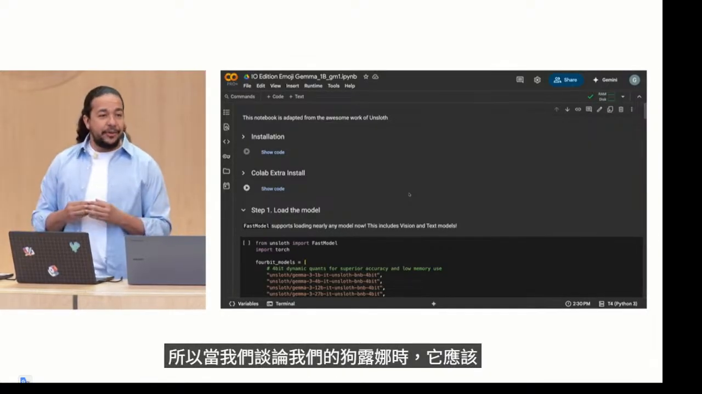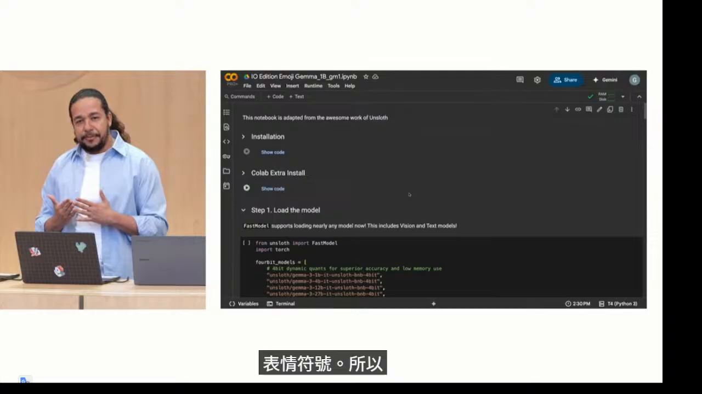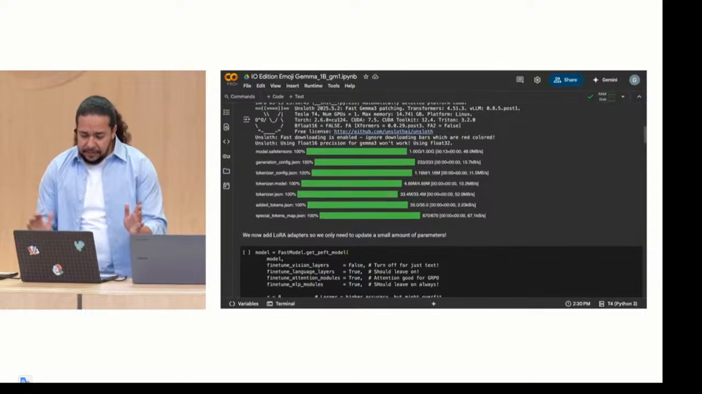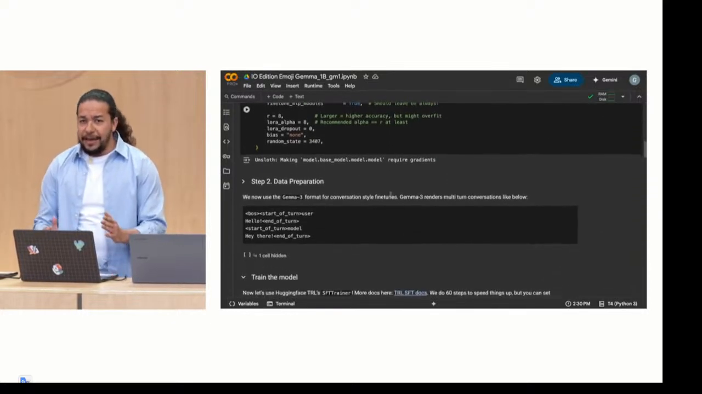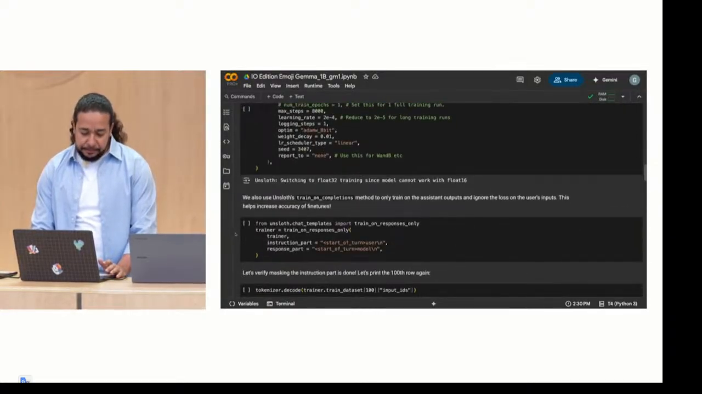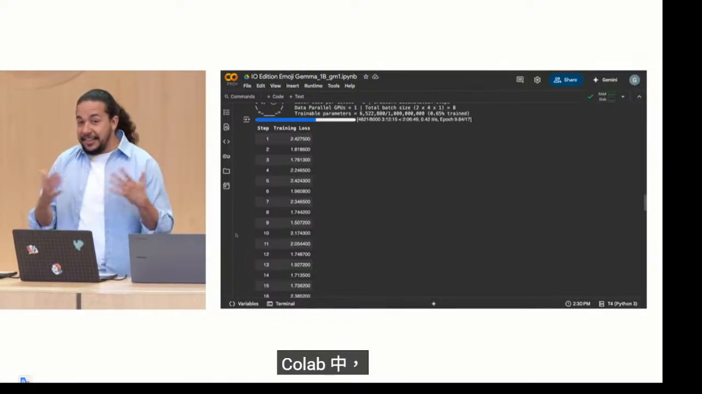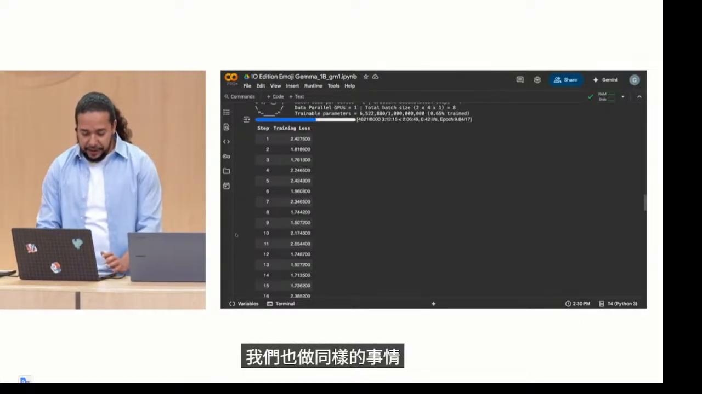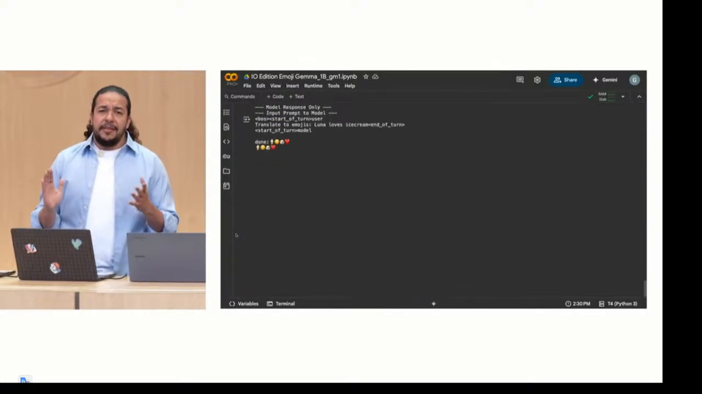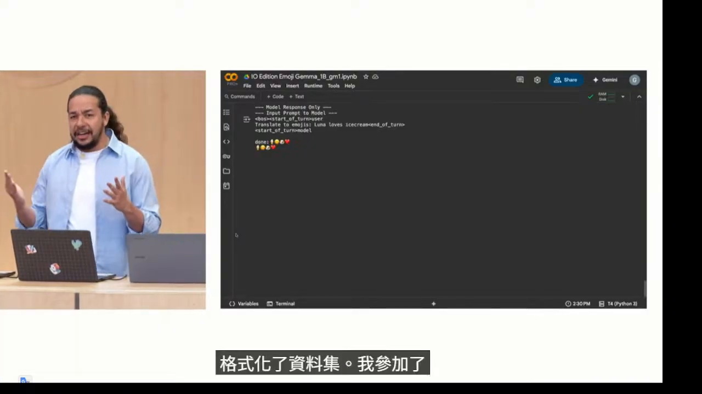So what I did is I created a custom data set to fine-tune Gemma to teach it our specific emoji dialect. And in Colab, we do the same, right? We load the model, set up the environment, just the usual. Colab caches popular models, so it loads really quickly. Training can take some time. So I've already formatted the data set. I did the training, and now I already have my custom model variant. But I would like to compare my custom model against the original one and see if it really learned from my data.